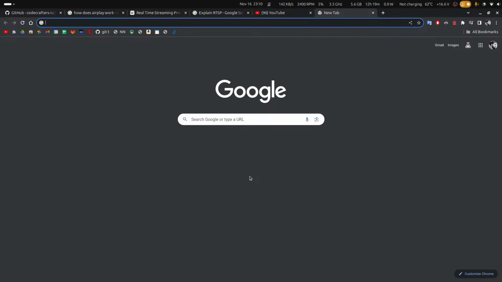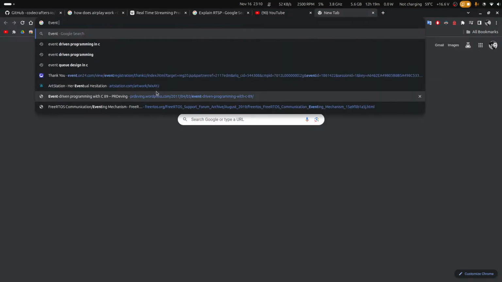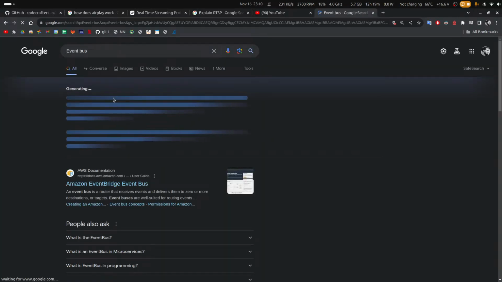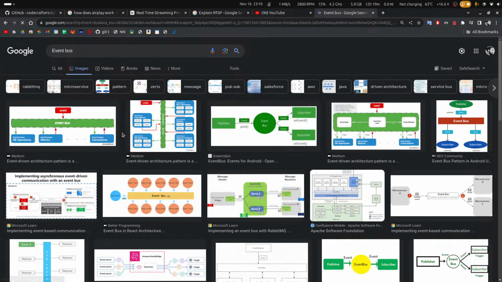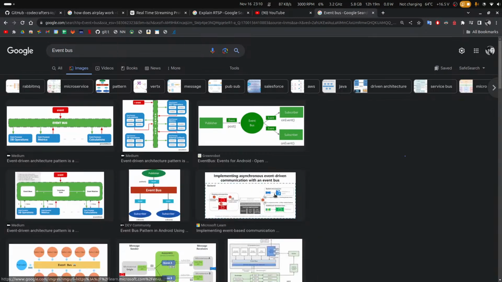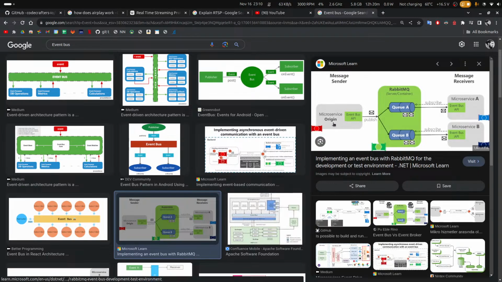Let me tell you what an event bus is. Let me Google what the event bus is. Can we have a simple image? Okay, so event bus. This the one? Nah. This architecture does not fit my current constraints. Like FreeRTOS does not allow these things.